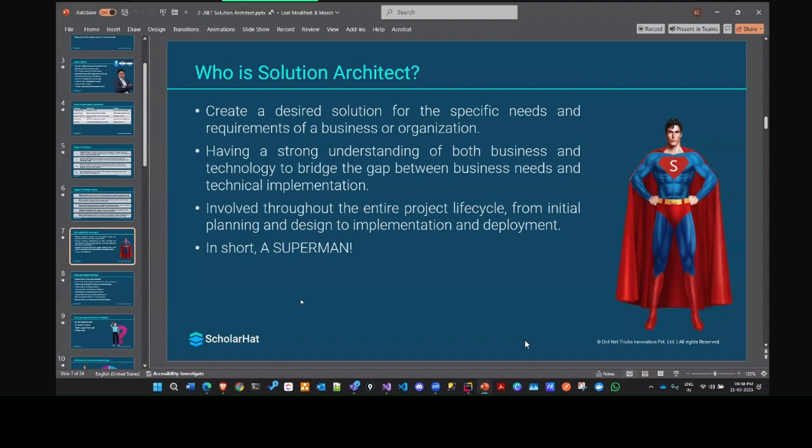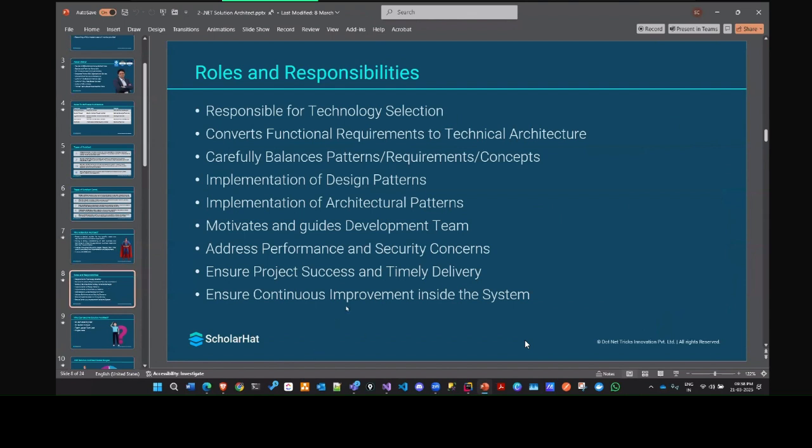So in short, we can say a solution architect is just like a Superman who is dealing with every stage, or you can say every stack of the software development. So as a solution architect, you will have these many roles and responsibilities. You should have a right understanding about the technology selection, whether I should use Angular, React, or Blazor, whether I should use Azure or GCP, whether I should use React or Flutter. So that understanding you should have.